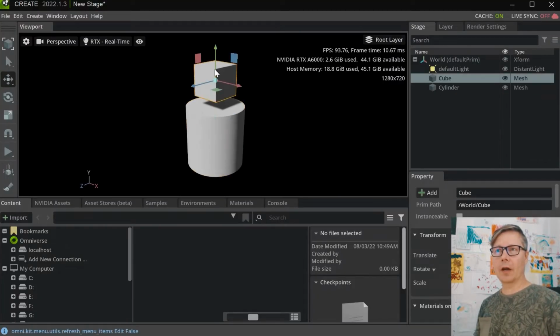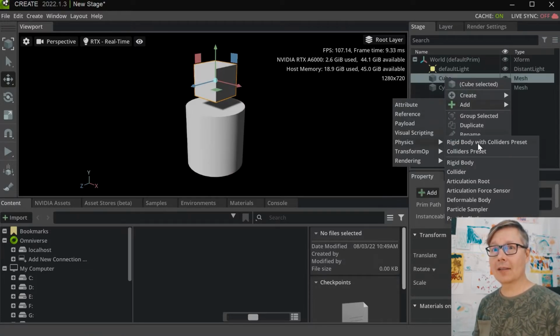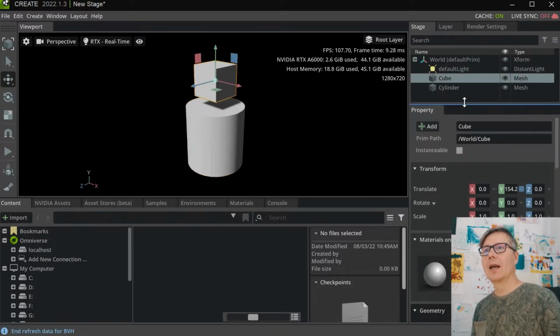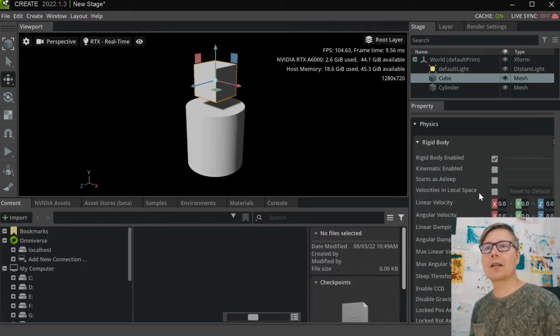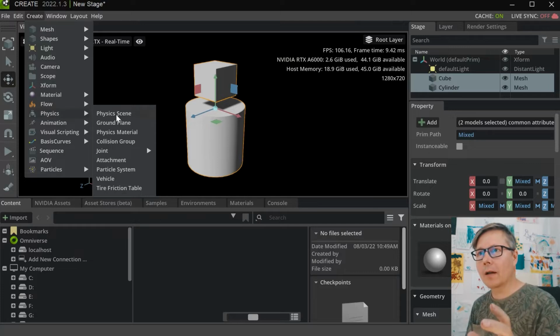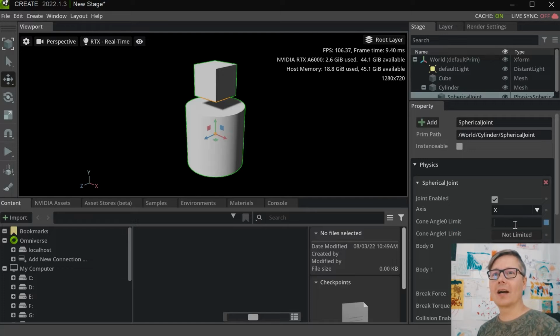Select the higher part, the cube here, right click, add Physx, and rigid body with collider presets, and the same thing here. And then for the upper part, you also activate kinematics enabled, so it will be the master. And then I select upper and then shift select lower and add a joint, a spherical joint. I tweak the cone angle limits to 45 both, and I change the axis of the joint to be Y. And then it's the correct one.